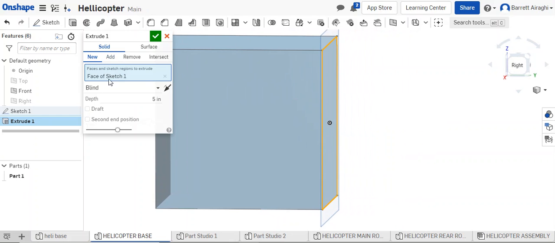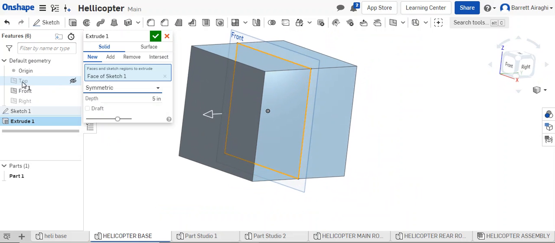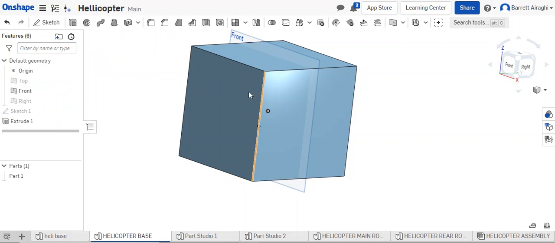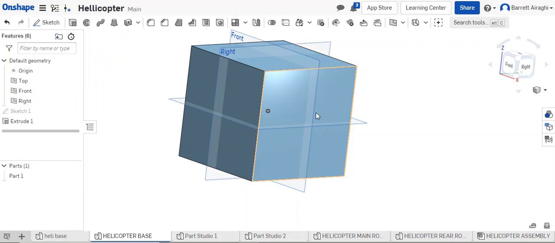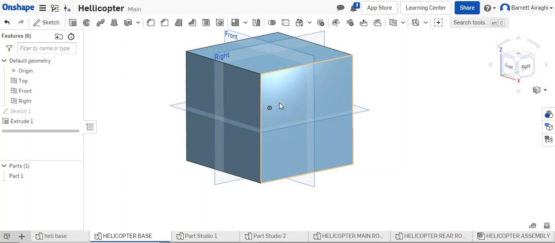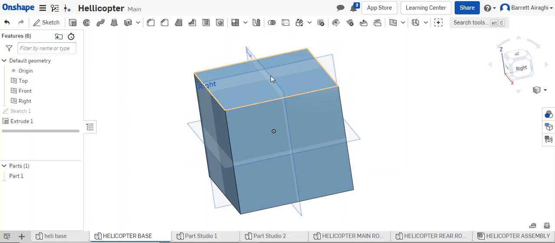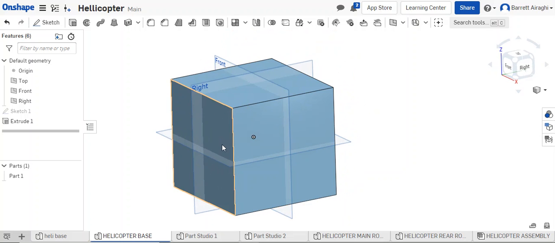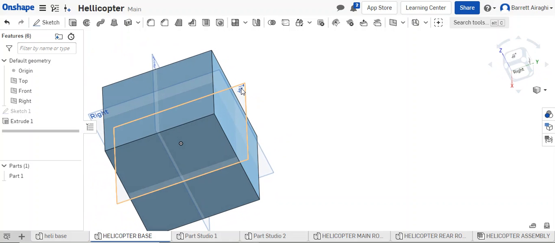I'm going to go back here and I'll show you how that works a little bit better. I'm going to go down to where it says blind, and I'm going to select symmetric. Now it creates a perfect cube, and if I turn on, let's hit check, all these other ones, show all planes, you can see that the center of this cube is dead center on the origin. It's split in half by the front plane, the right plane, and the top plane.